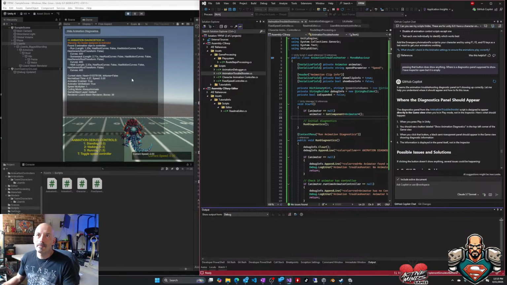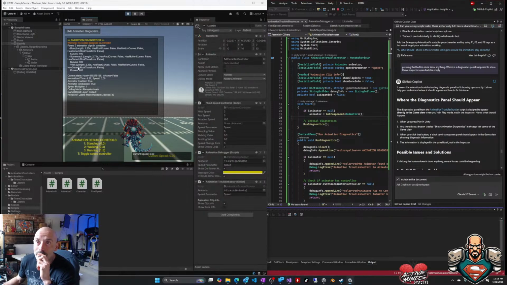So I got this little animation diagnostics thing. Oh, yeah, that's kind of cool. I'm going to have to remember that thing. I might plug that into a whole bunch of garbage. But we'll see how that goes. I'm going to be using this all the time now. Found 3 animation clips in controller. All right. Run length 1.25, has root curves false, has motion curves false, has generic root transformations false. Can I copy this? No avatar assigned to animator.